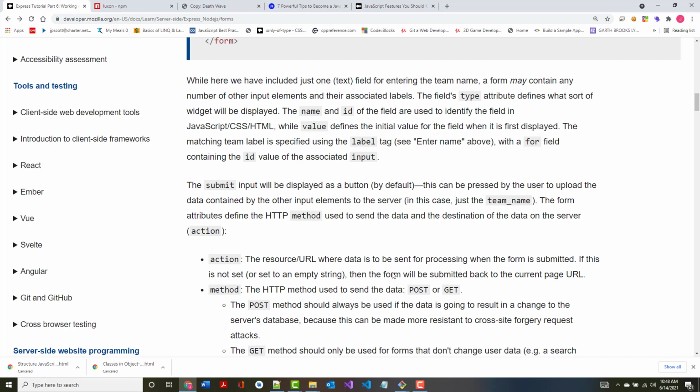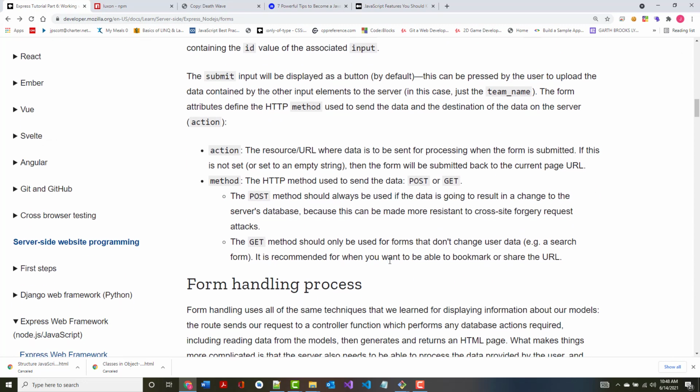The submit input will be displayed as a button by default. This can be pressed by the user to upload the data contained by the other elements to the server. The form attributes define the HTTP method used. In this case, again, it's a post.